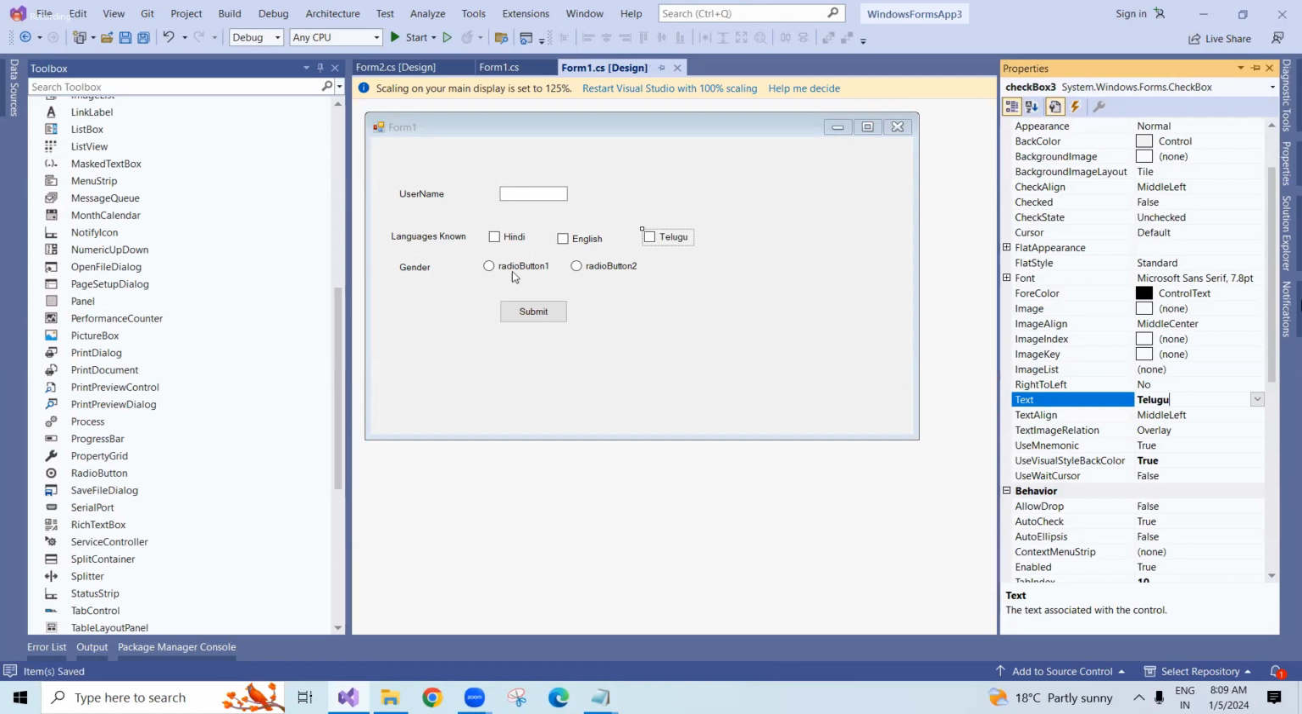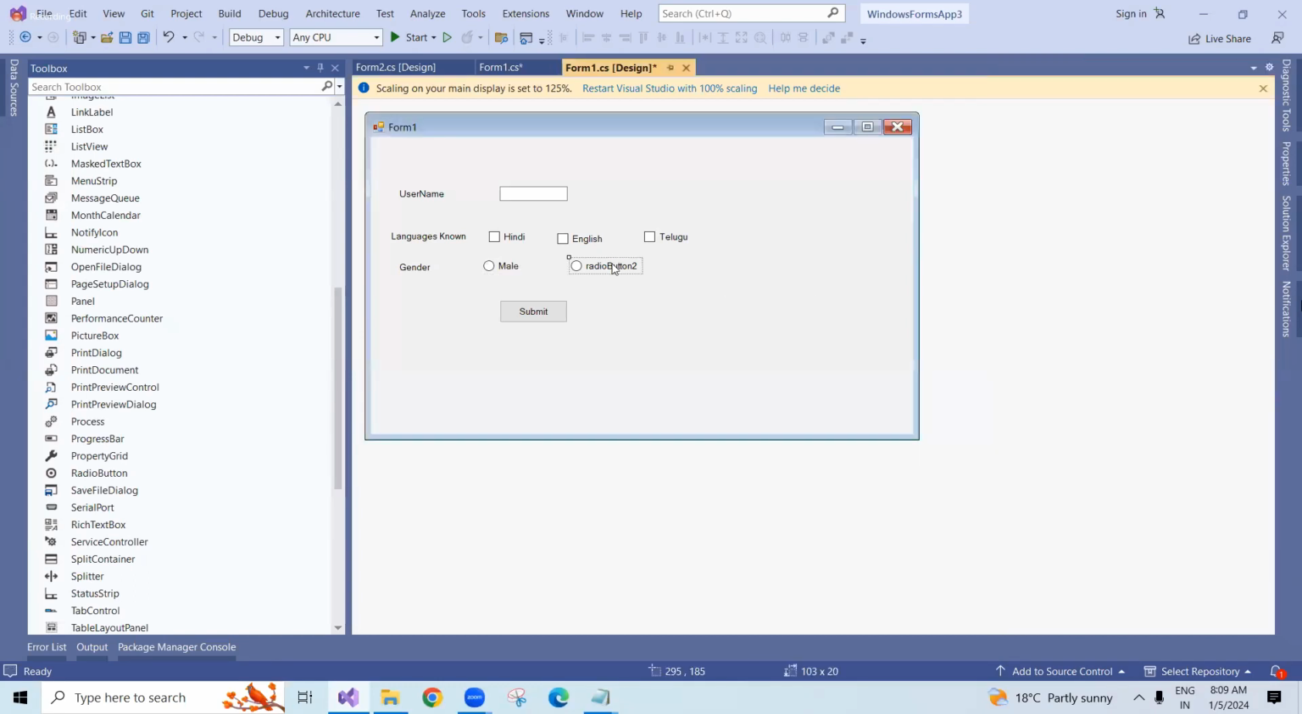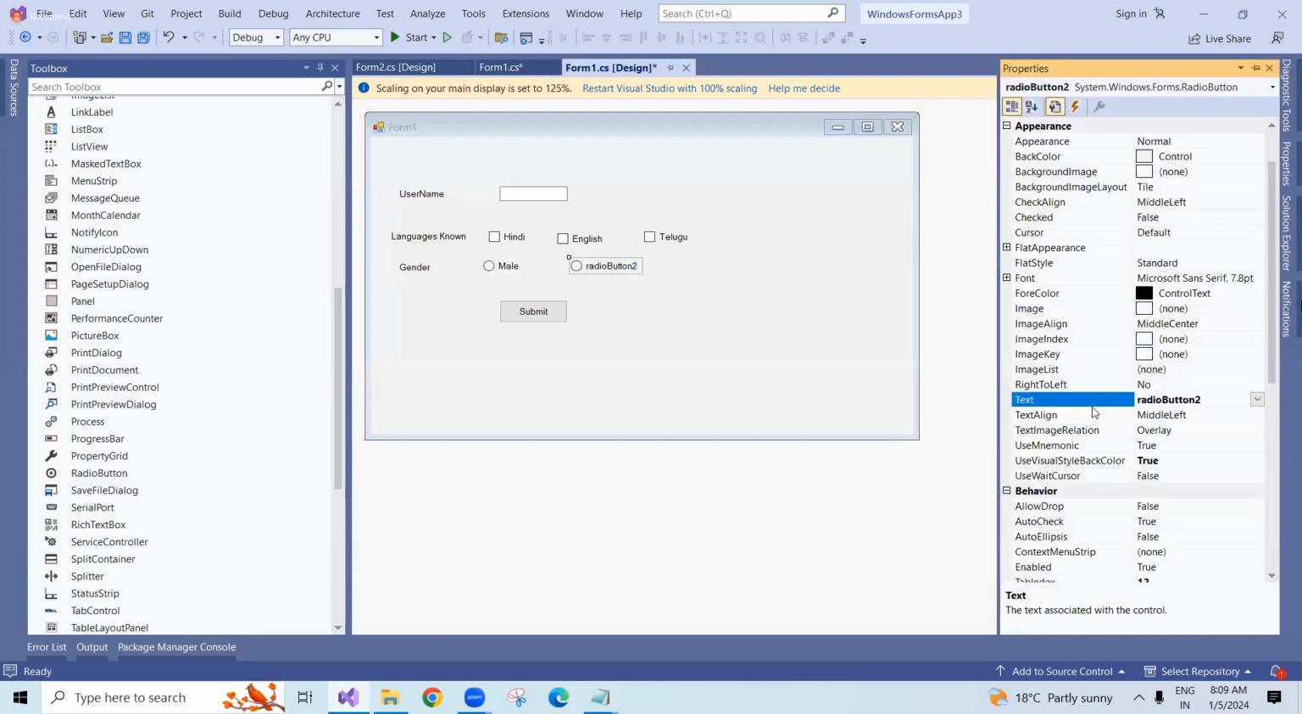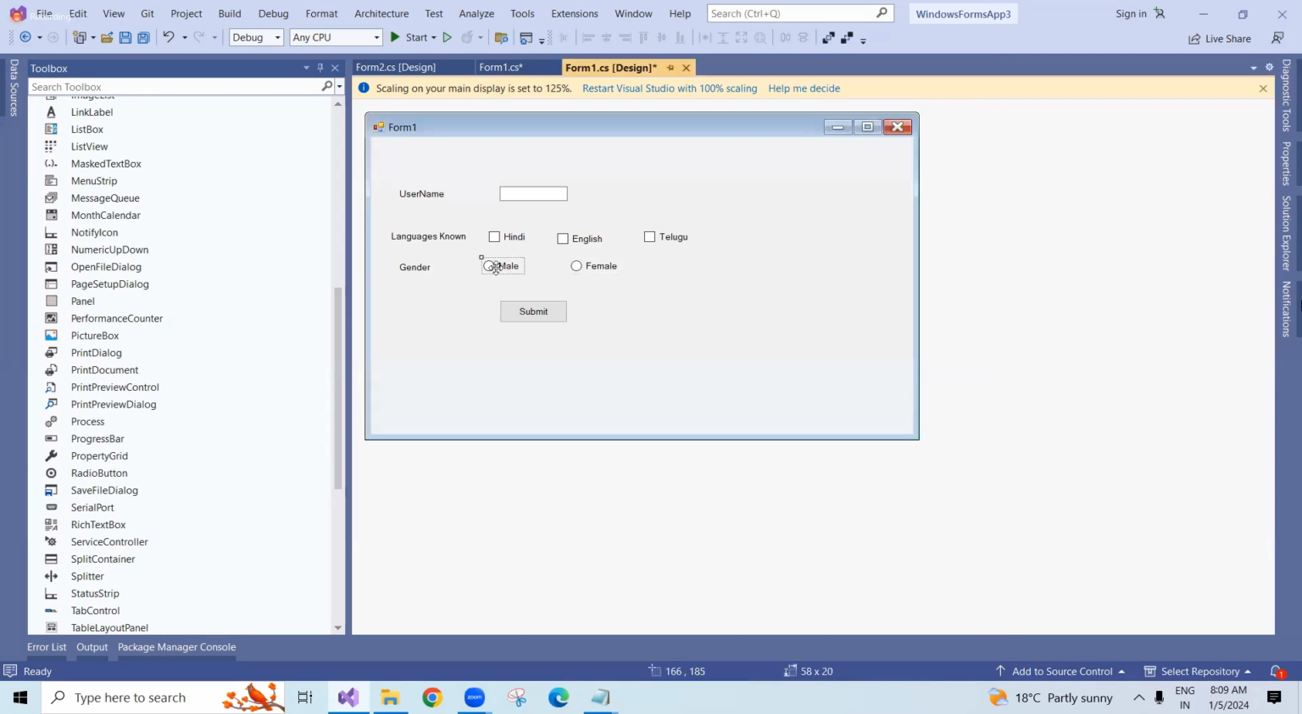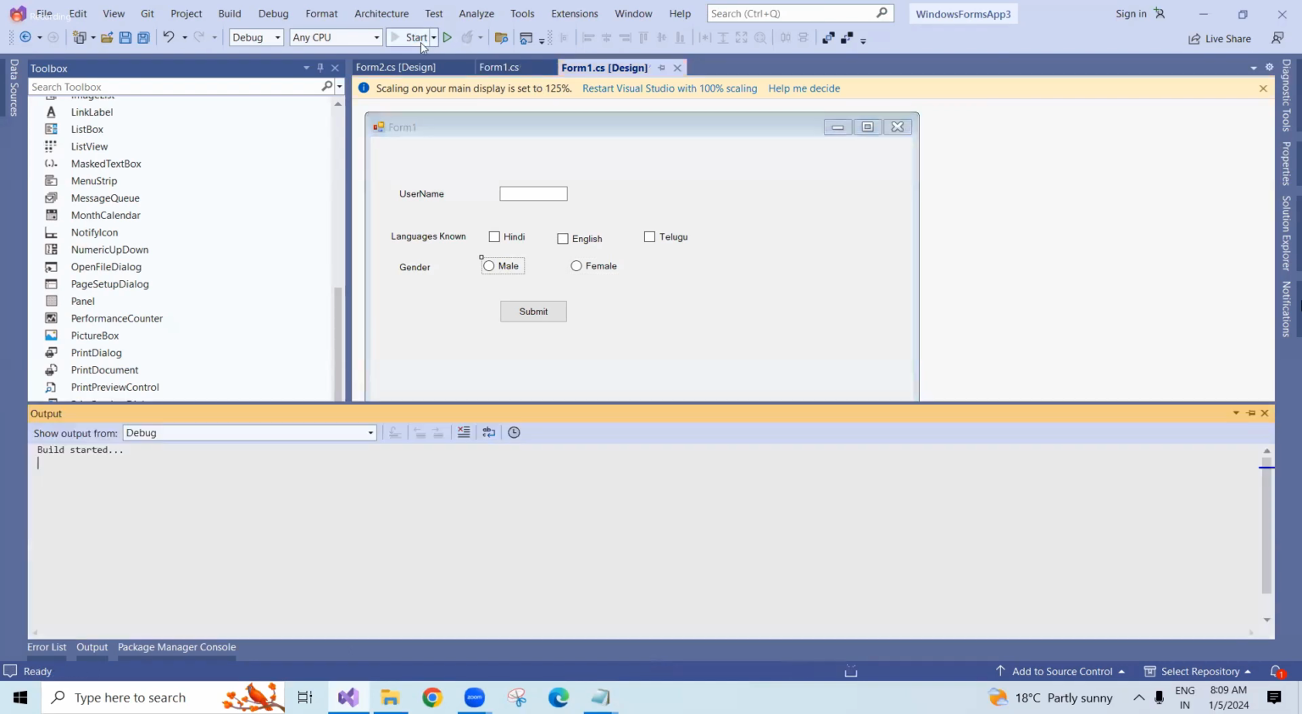Okay. So now radio button, same. This is male, this is female. That's it. See here, radio button means we can select only one item at a time, but in a checkbox we can select more than one item. So let's run it and let's see.